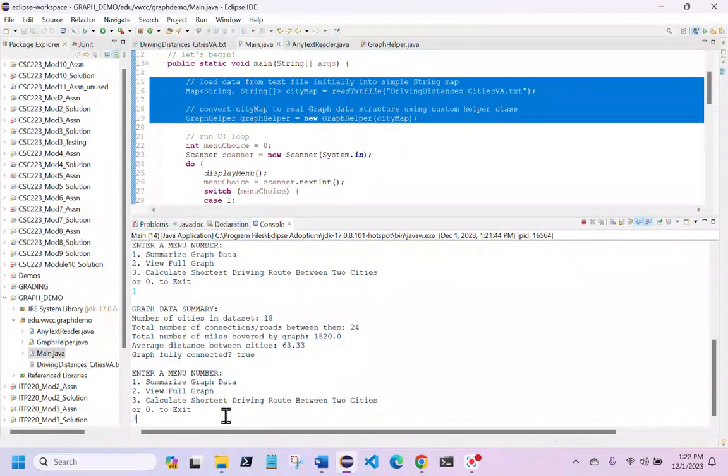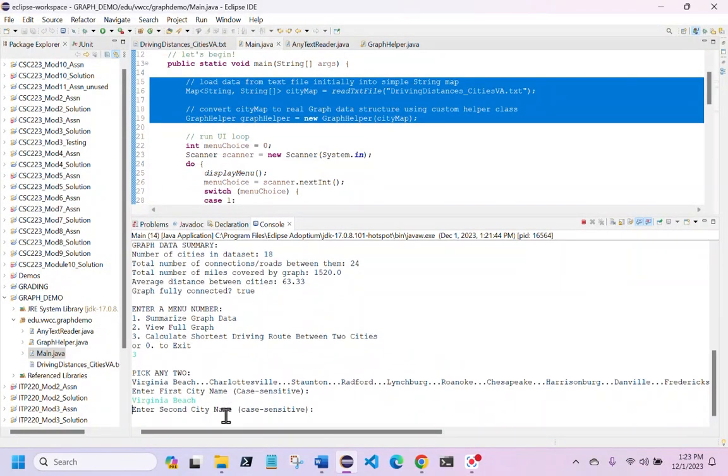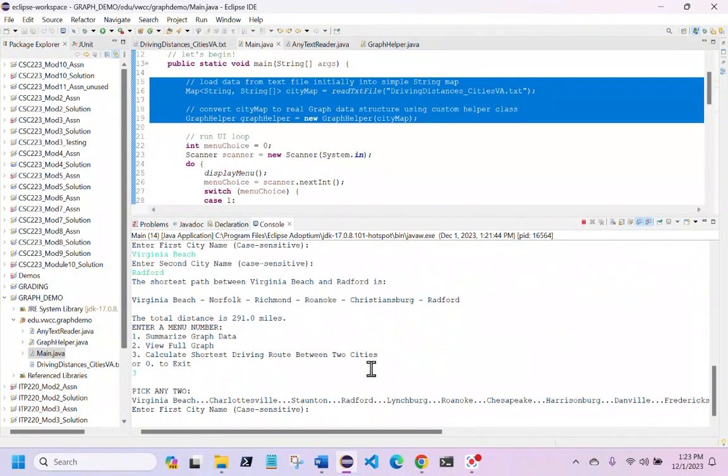So last but not least, let's calculate the shortest path between two cities. And I don't know about you, but I'm ready to go to Virginia Beach. So let's go to Virginia Beach, and we'll start from Roanoke. Or let's make this a little more interesting. Let's start from Radford. So we see the shortest path between Virginia Beach and Radford is Virginia Beach, Norfolk, Richmond, Roanoke, Christiansburg, Radford. And the total distance is 291 miles. Cool.